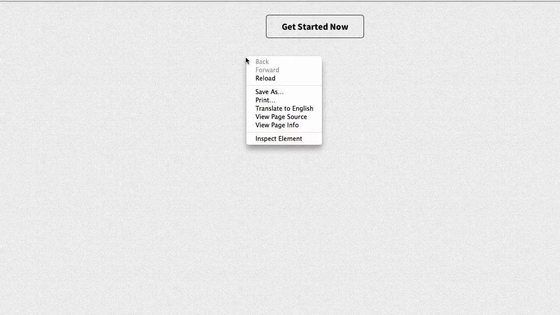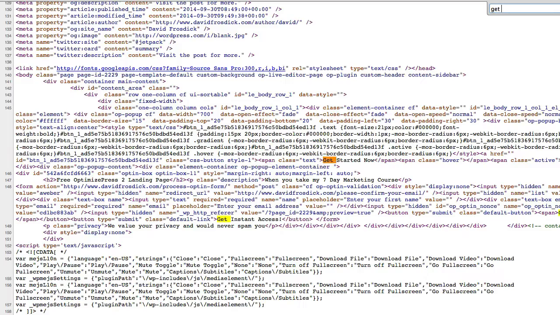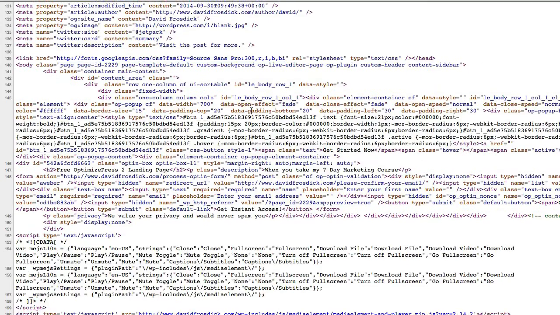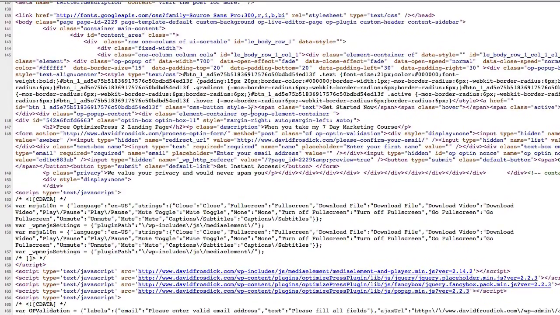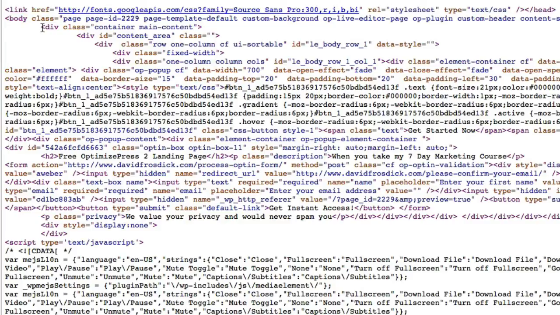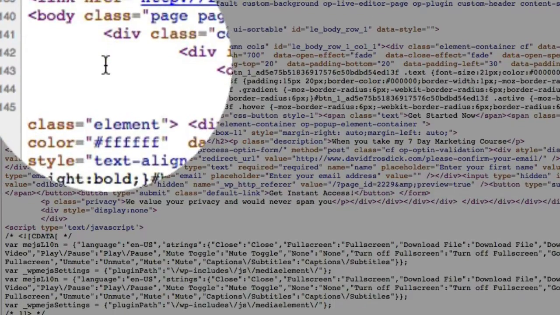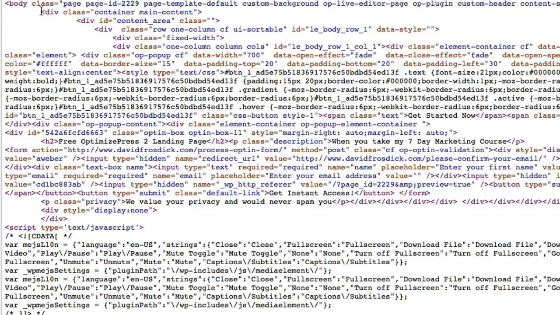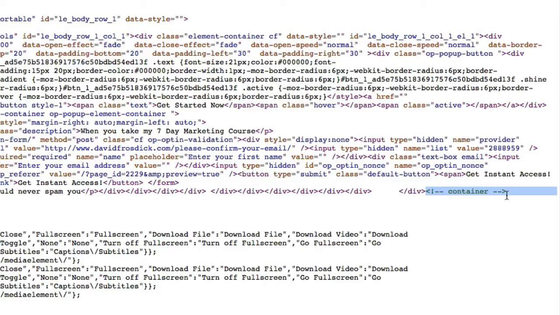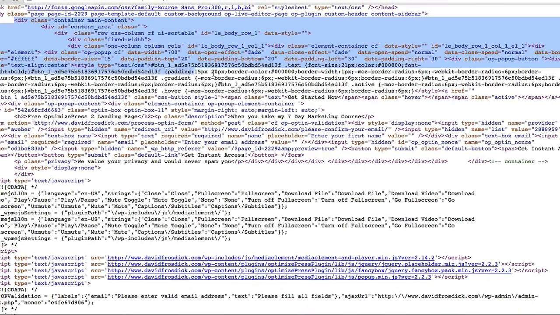There it is. If I right click, view page source, do a search for get started, there you have it there. Okay, now you can see here, looking at the top of the page, here's the body of where the page starts. This is the container for my first element on the OptimizePress page. And what I'm going to do here, it starts there and it's ending right the way over here where it says container commented out. So I'm going to copy all of that text.